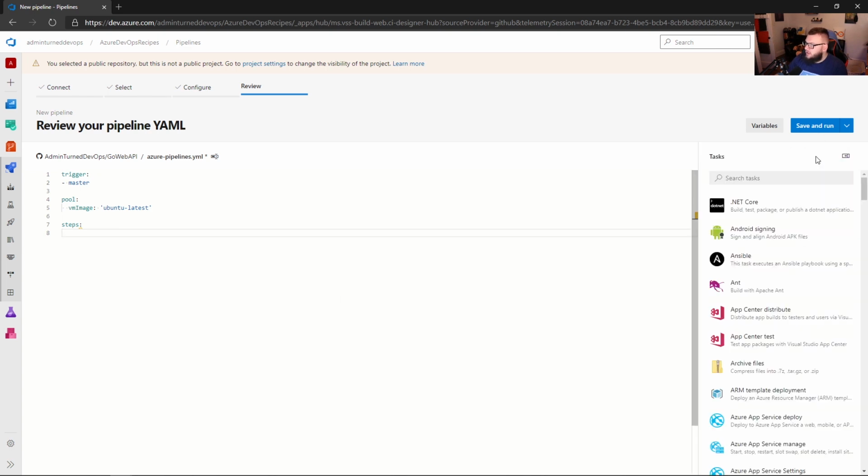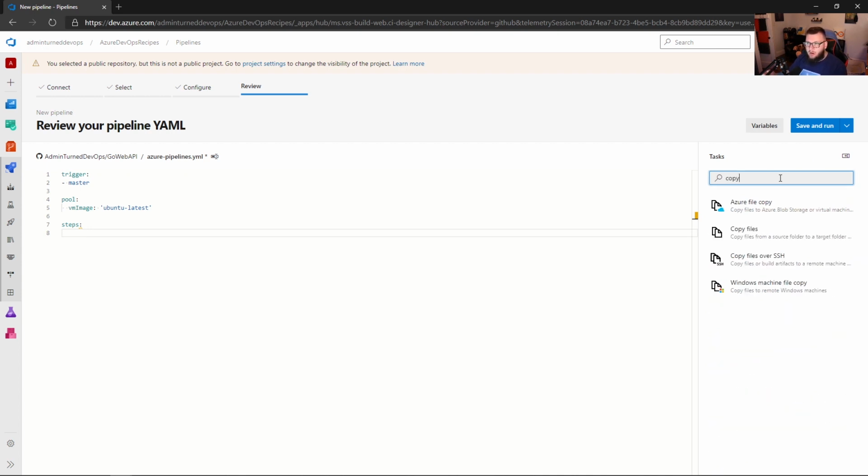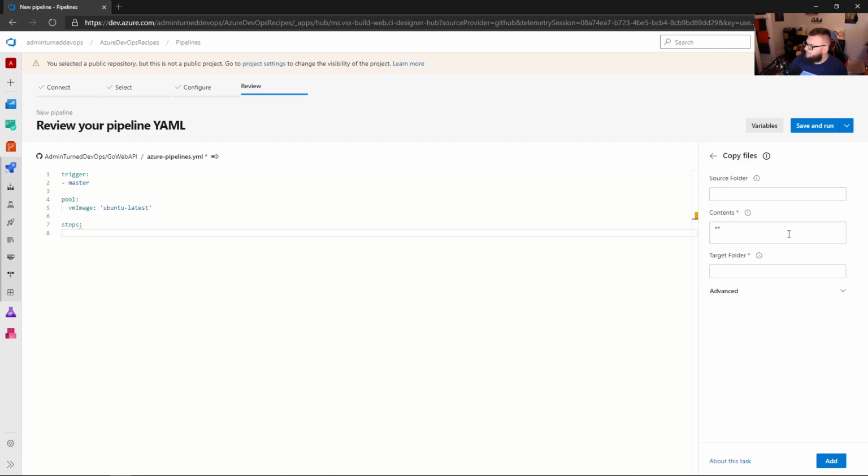So what we can do is click show assistant. And the first thing that we're going to want to do is copy the code from our repository. So we can use the copy files task. Go ahead and click on that. We could pick what source folder it's coming from. So this is really going to depend. We don't really have to specify anything here simply because we're building off of our Go repository already. So Azure DevOps knows where that source is. For contents, star star, it's literally going to take everything that's in the repository, which is exactly what we want. And then we're going to choose the target that we want to go to.